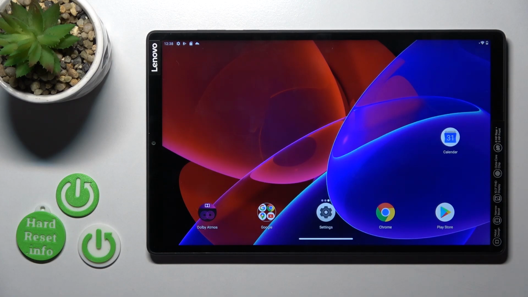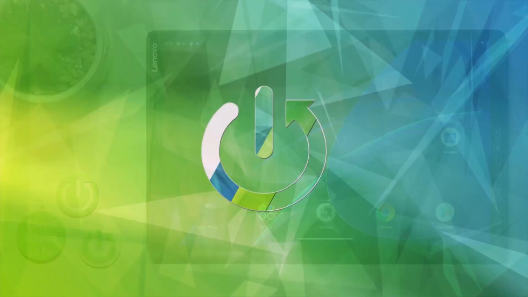Hi, today I'm reviewing LENOVO TAB M10 Plus and I'll show you how to log out from Gmail account on this device.